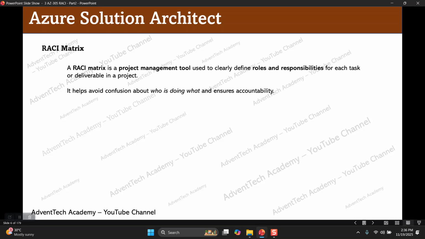RASI matrix. If you are working in a cloud project, an Azure cloud implementation project, we will use a RASI matrix. RASI is a project management tool used to clearly define roles and responsibility for each task or deliverable in a project. With the help of the RASI matrix, it helps to avoid confusion about who is doing what and ensure accountability.